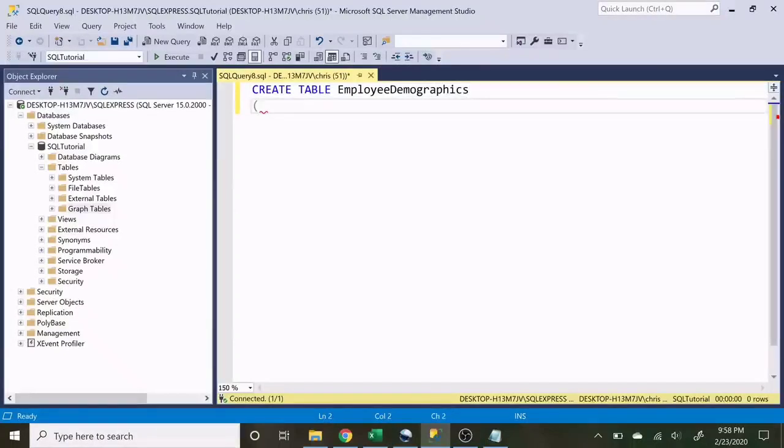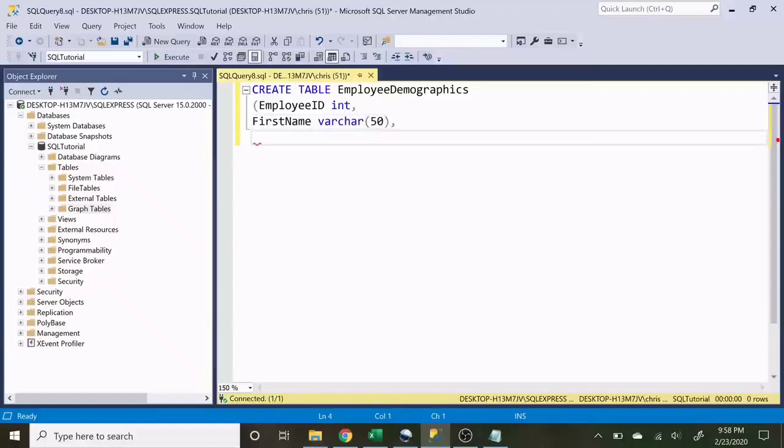Now we need to specify what our column names are going to be and what the data type is for each column. So let's start off with employee ID, and we want that to be an integer. So that'll be like 1, 2, 3, 4, anything numeric. Now we want to do first name, and let's make that varchar 50. If you don't know what these data types are, that's okay. That will probably be covered in a different video. That's not really necessary for this video.